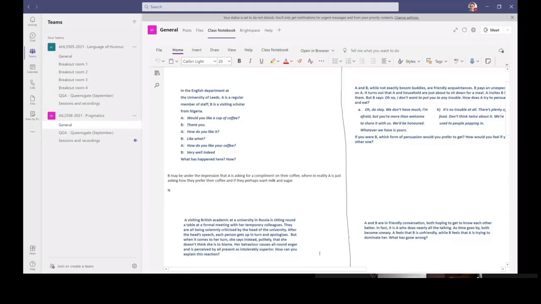Now look at the example again and try and work out how the first half has gone wrong. So the first annotation where it says, in reality, A is just asking how they prefer their coffee. Absolutely right. A is definitely asking how they prefer their coffee.